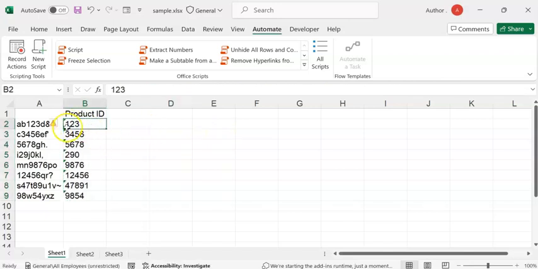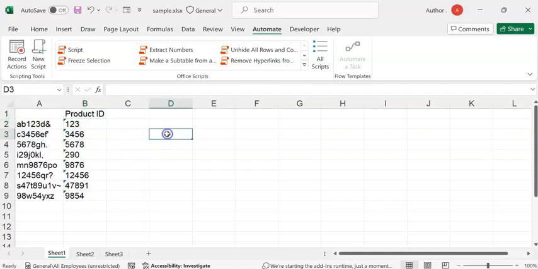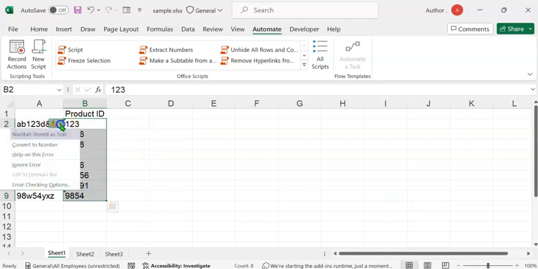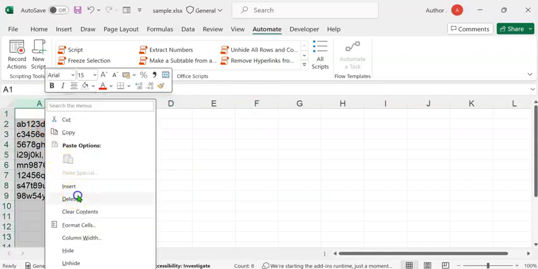However, you can see a green triangle at the top left corner of each cell with an alert. Expand the alert, you can see the problem, which is number stored as text. We want to convert them into numbers. For that, select the whole range, expand the alert, click on convert to number, and we have converted this into number. Then we can select this column, right click and delete.